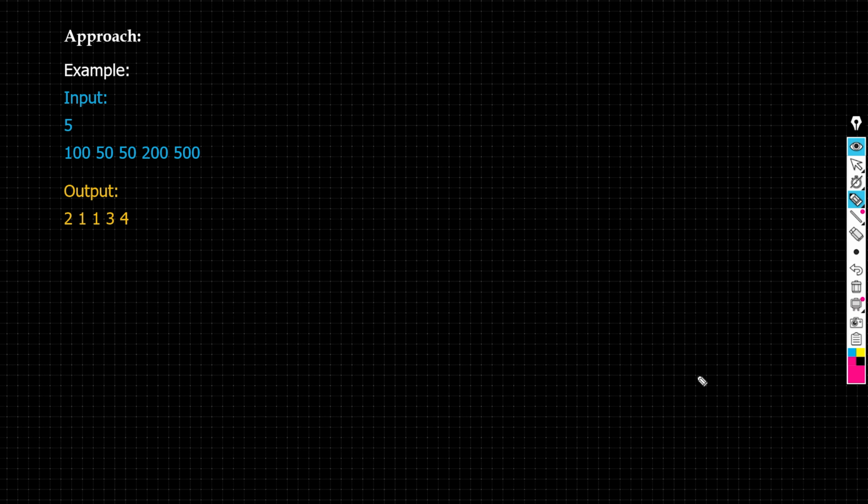So we are following a very simple approach, okay, as per the problem statement. The first thing first, we will sort the array so that we will have the sorted array in ascending order. So 50, then 50, then 100, then 200 and 500. Okay, now the second step will be implement a map. We will use a map here. Okay, let's say this is a map.